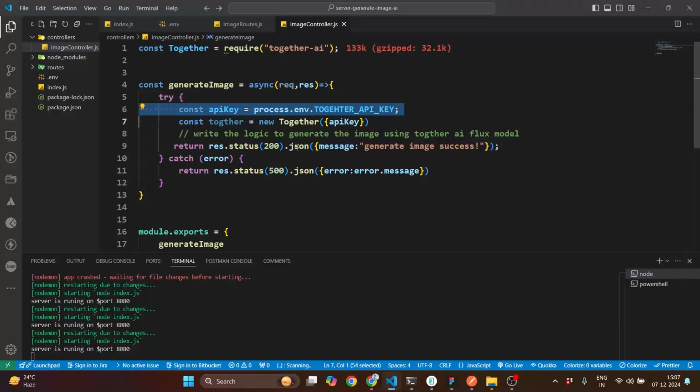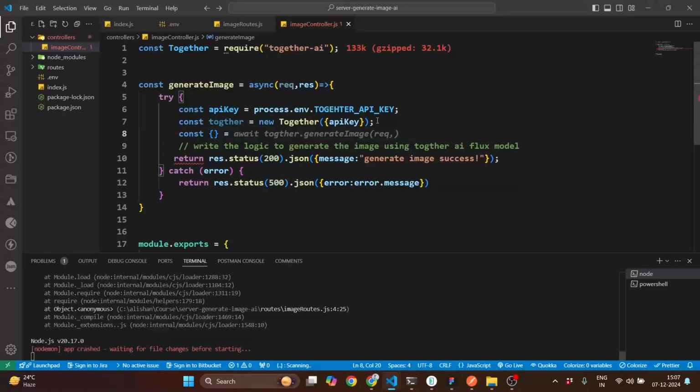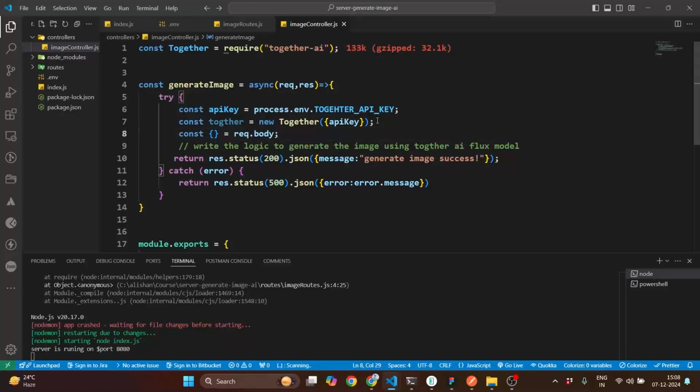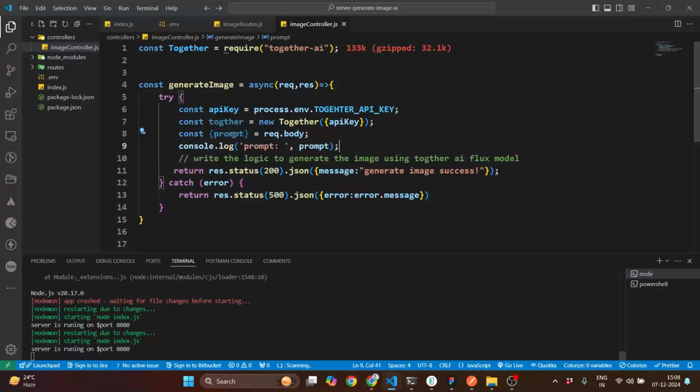Now once you create the Together AI variable, the next thing we have to do is access the prompt. Now how can we access this prompt? To access the prompt, we have to write const, and we are accessing it from the body. So I'm going to write request.body. Okay, request.body, and after this, here we will access the prompt. And we're going to console log this prompt.